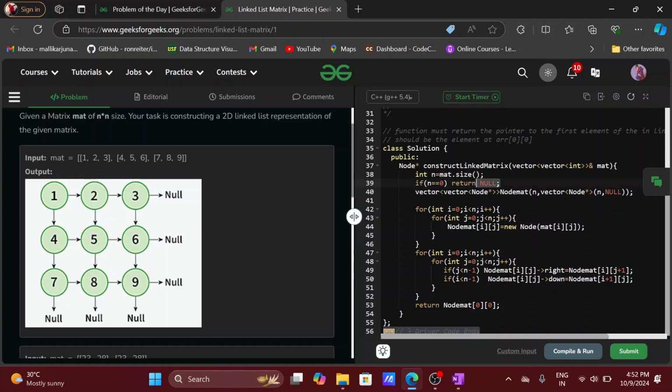So why null? Because we have to return in the form of a node, in the form of a pointer. Otherwise, what do we have to take? We have to take a vector of vectors, which is nothing but a matrix, but whose elements have to be nodes, right? The size is n, and for all columns we have to put a null, so null as a pointer.